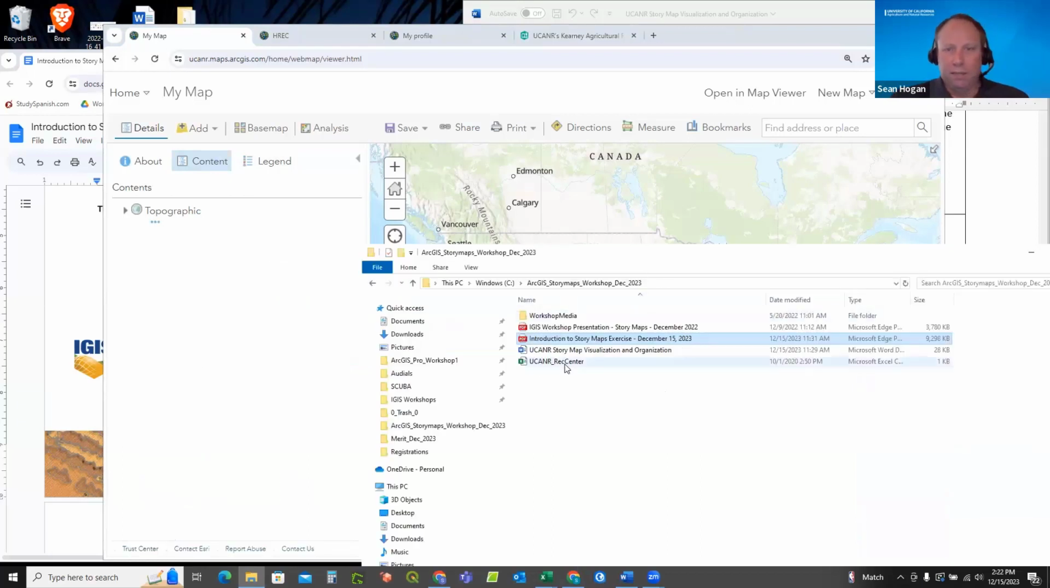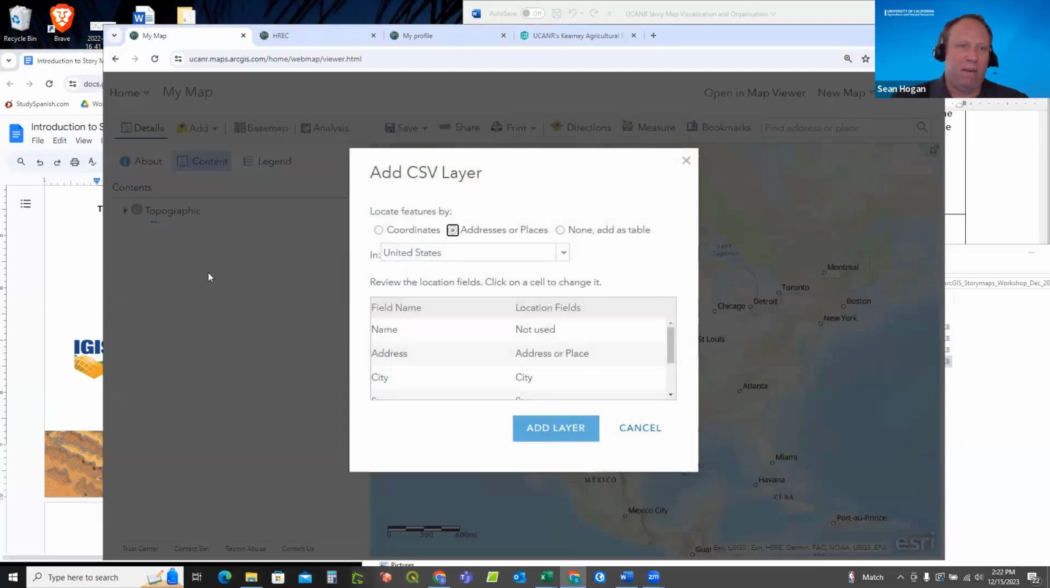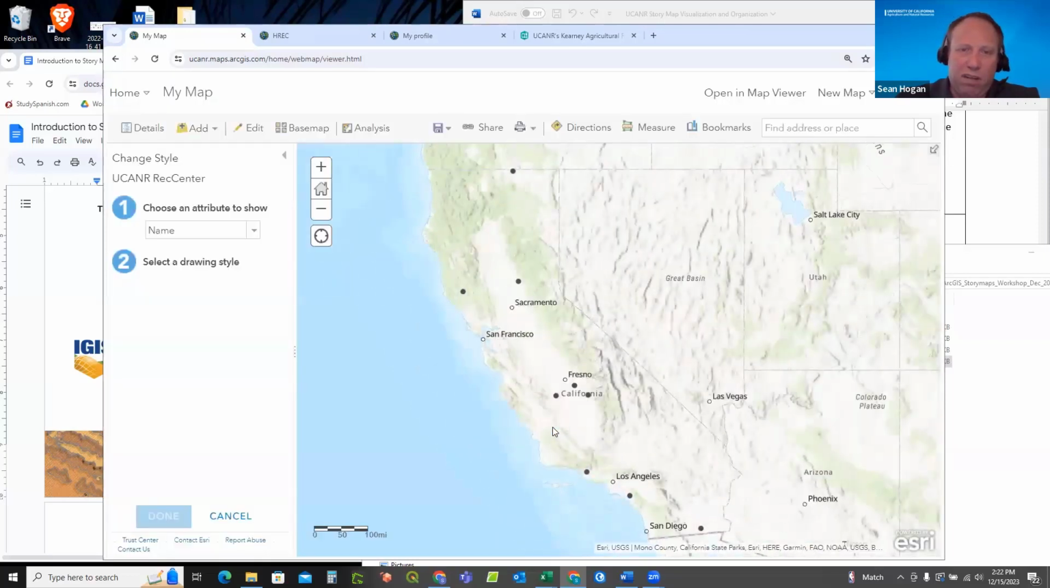In here, we're going to go to that ANR Rec Center CSV file. The easiest way is just to click and drag that into your content pane. And then it'll give you a prompt that should already automatically match everything up the way it should. ArcGIS is pretty good about that. So it'll recognize the address is the address, the city is the city, the state is the state, zip, and so forth. And then all you have to do is click add layer, and voila, it comes in.